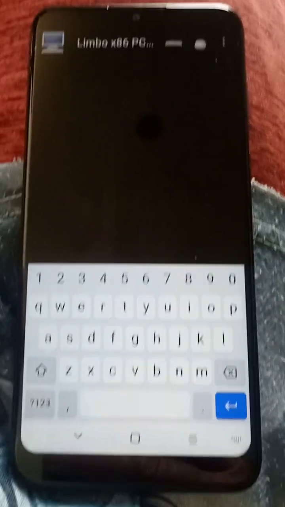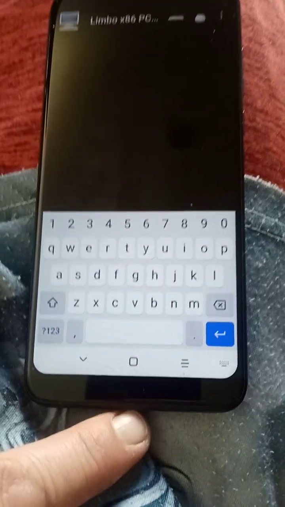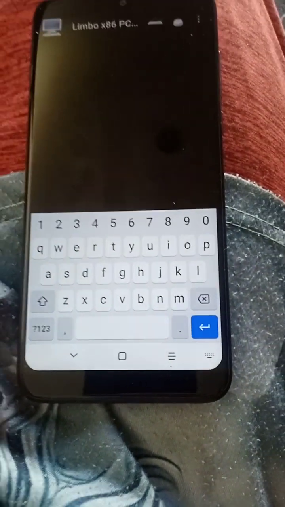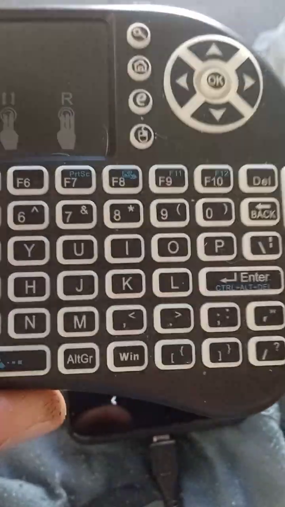Other than that, your other option, put your OTG cable in and put in yourself a wireless keyboard, which is what we're going to do on this one. Alright, so just plug that in, and that's your keyboard. Now the keyboard's activated.